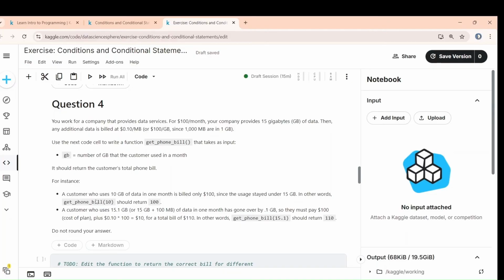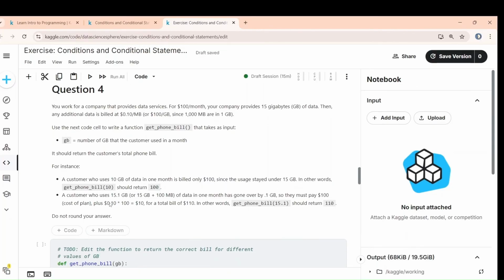Like say, a customer who uses 10 GB of data in 1 month is billed only $100, since the usage stayed under 15 GB. Okay. But a customer who uses more than 15 GB in 1 month, say gone over by 0.1 GB, 15.1, has to pay $100 plus 0.10 into 100 for a total bill of $110.